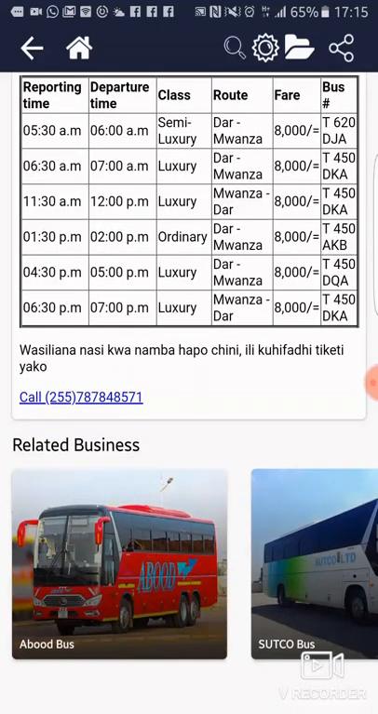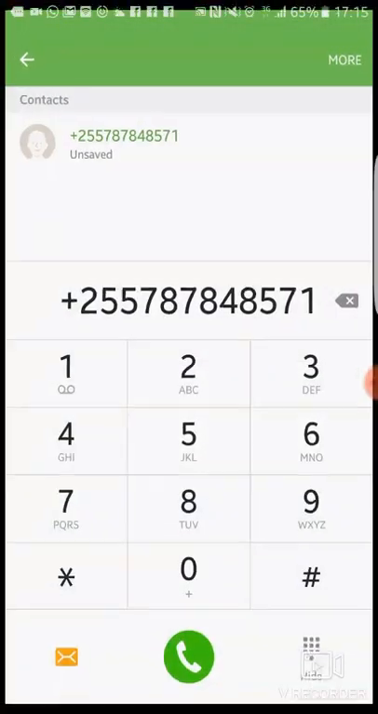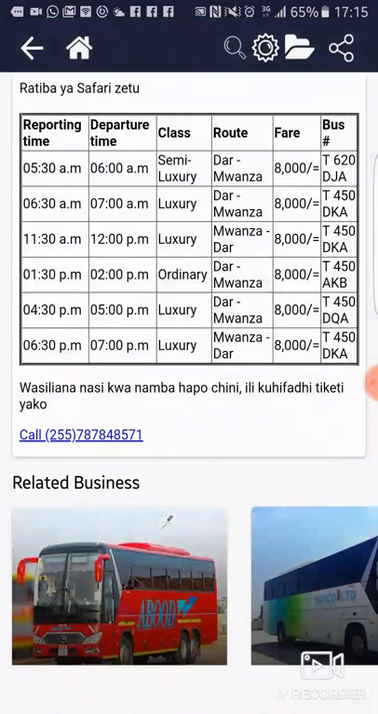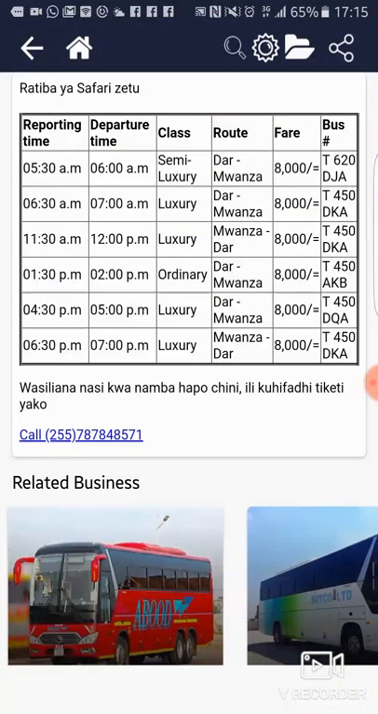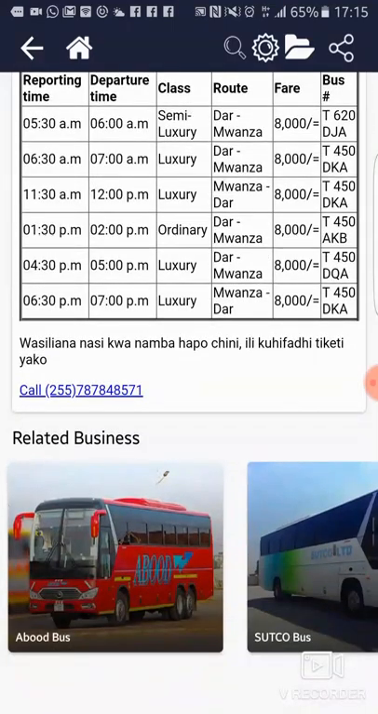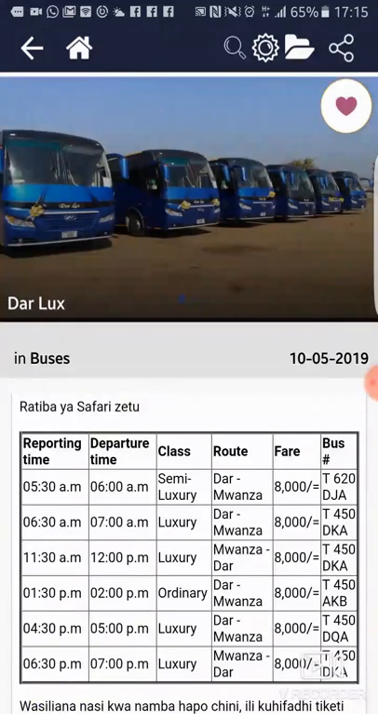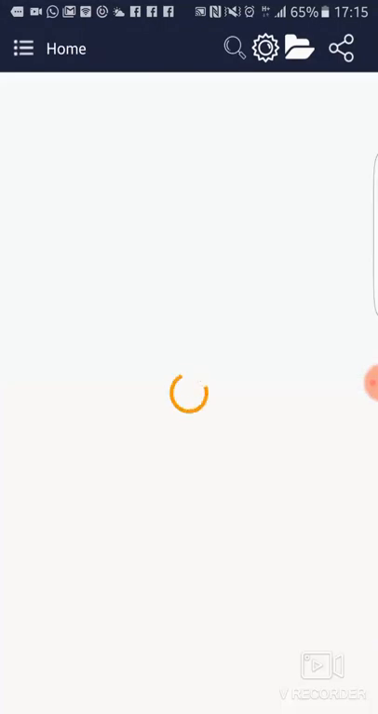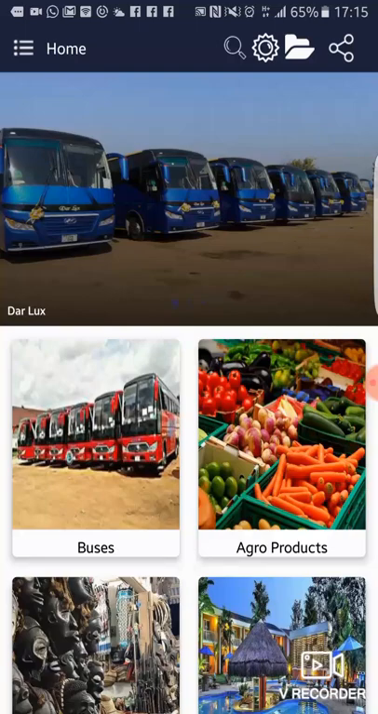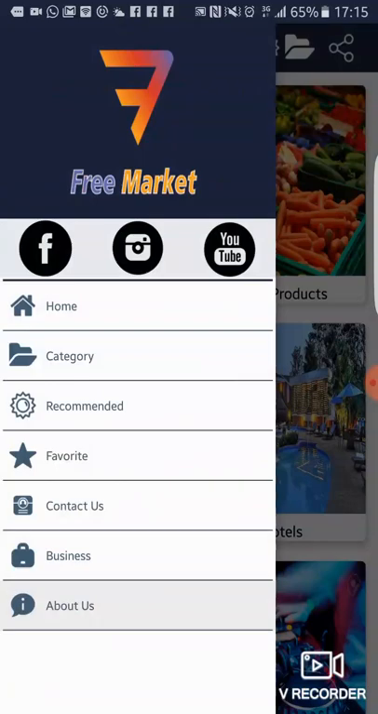If I want to reserve a ticket, I can just make a phone call to this business and they can reserve a ticket for me. And down here, I have a list of related businesses. As long as this is a bus business, other buses will definitely be displayed down here. So I can get back to home and check on the other side of the app. When we scroll, we touch the menu icon.